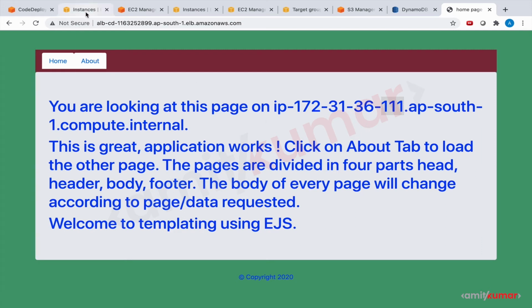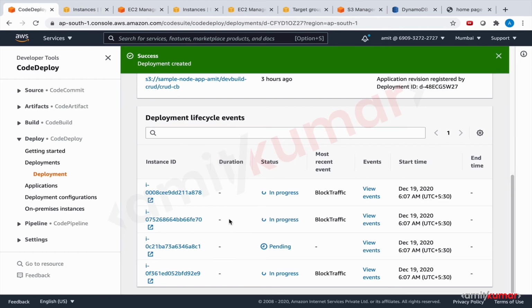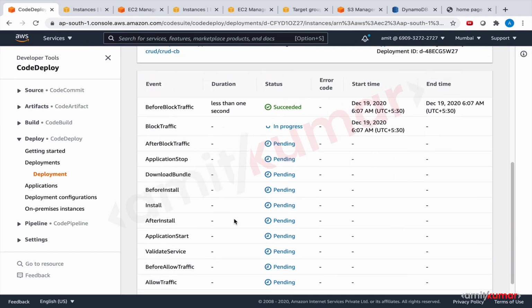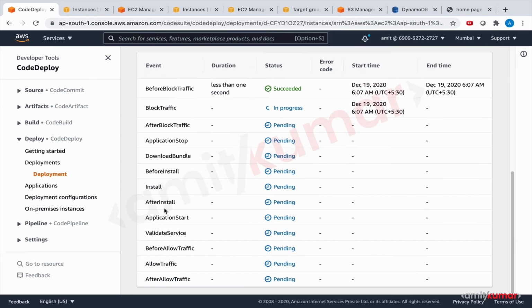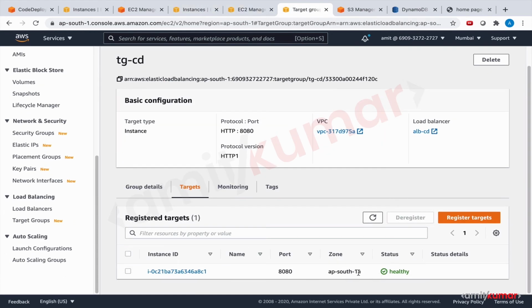This is amazing. So it will take its own sweet time, block traffic and all the other. So it is like before block, after block. You know this by now, right? Application stop, download bundle. So this is where the application will be deployed, and then the traffic will be resumed on these three EC2 instances. And then the deployment will start on this one. And this time, 3 EC2 instances will be available. Okay? Great.